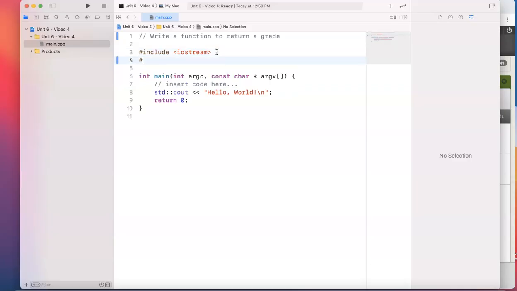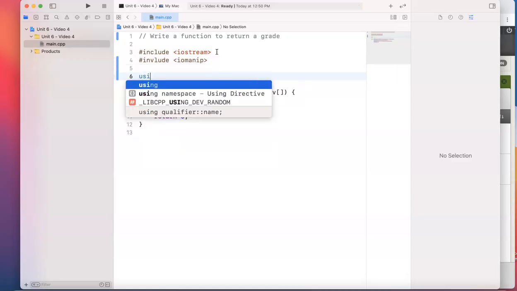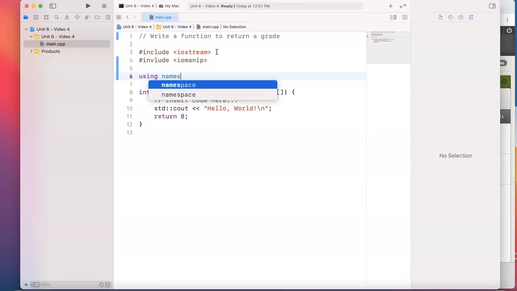Pound include iomanip, using namespace std.